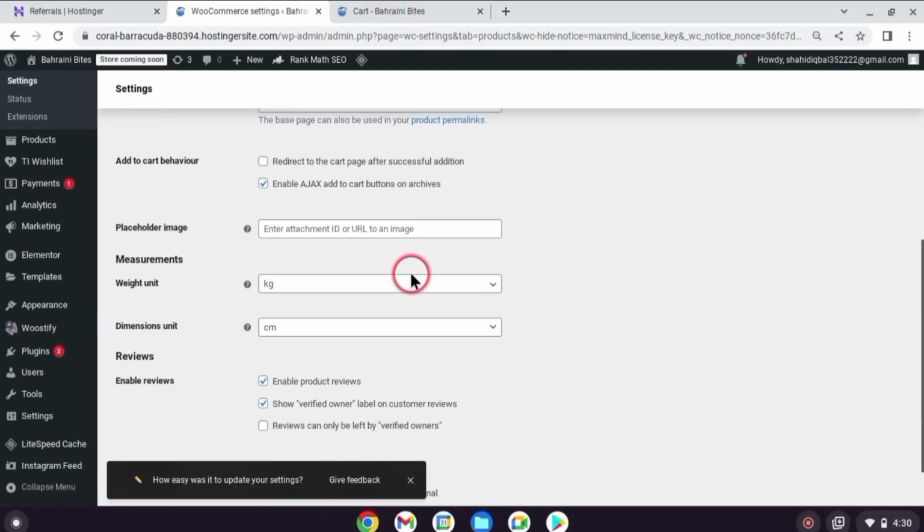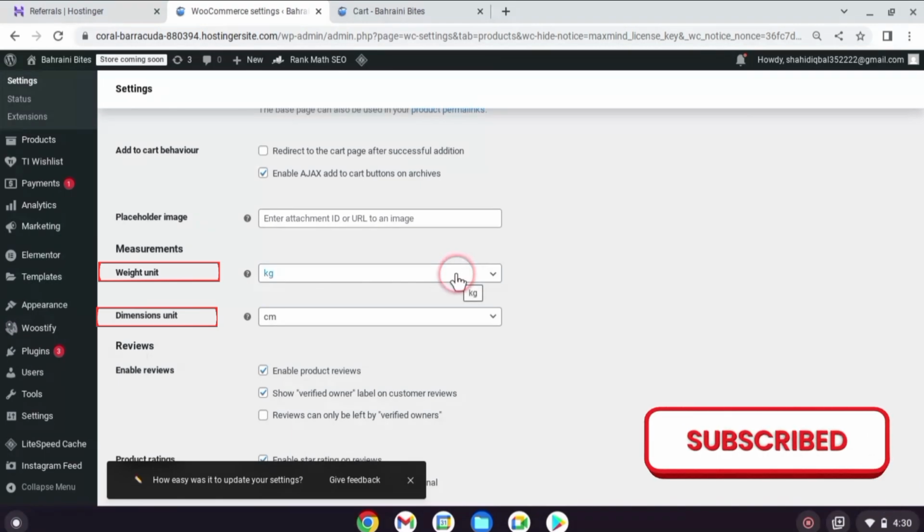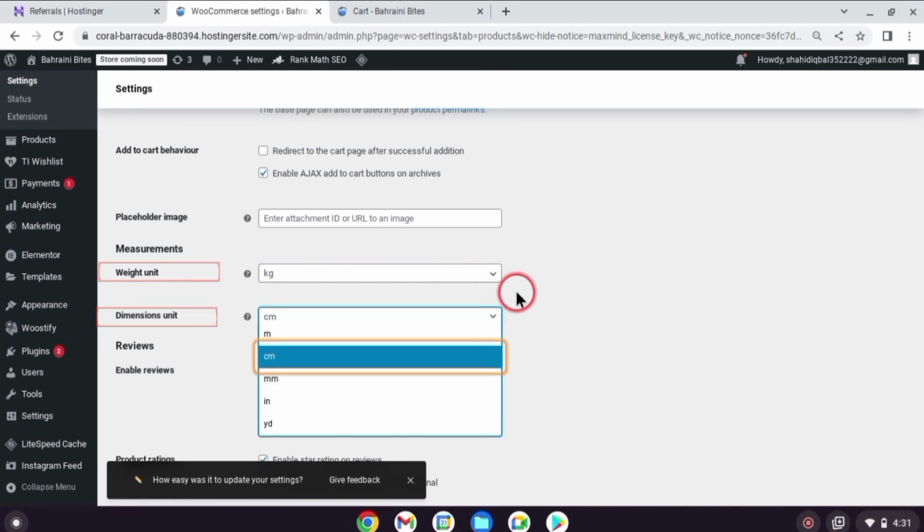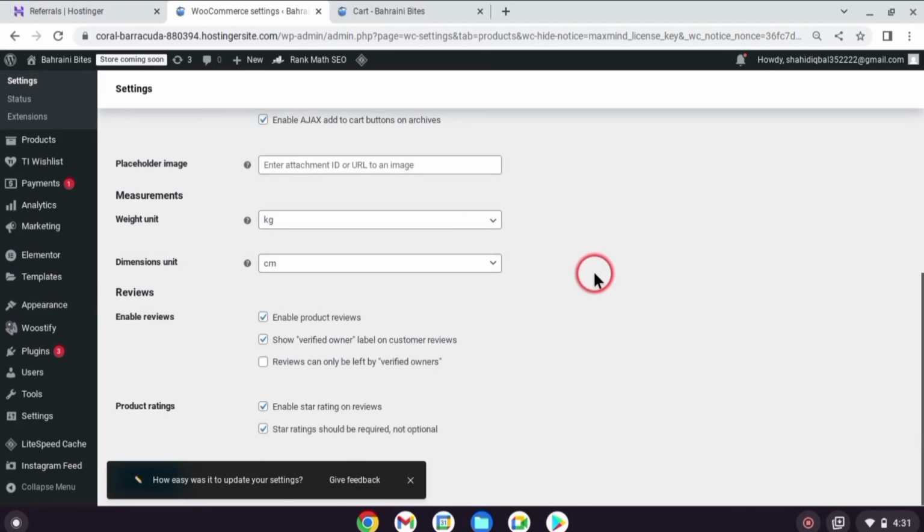Next is weight and size setting. By default, it uses kg for weight and cm for size. These are fine for most stores, but if you want, you can change them.